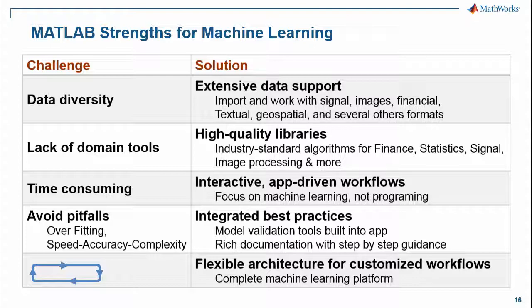We also saw how we could quickly build and prototype solutions with interactive app-driven workflows that let you focus on machine learning, not programming and debugging. Best practices for machine learning, such as cross-validation and model assessment tools, are integrated into apps and functions. As we saw, MATLAB also has rich documentation that has several guidelines that help you choose the right tools for the job. Finally, MATLAB is inherently a flexible modeling environment and a complete programming language with no restrictions to the customizations you can make to your analysis. This makes MATLAB an excellent platform for machine learning.